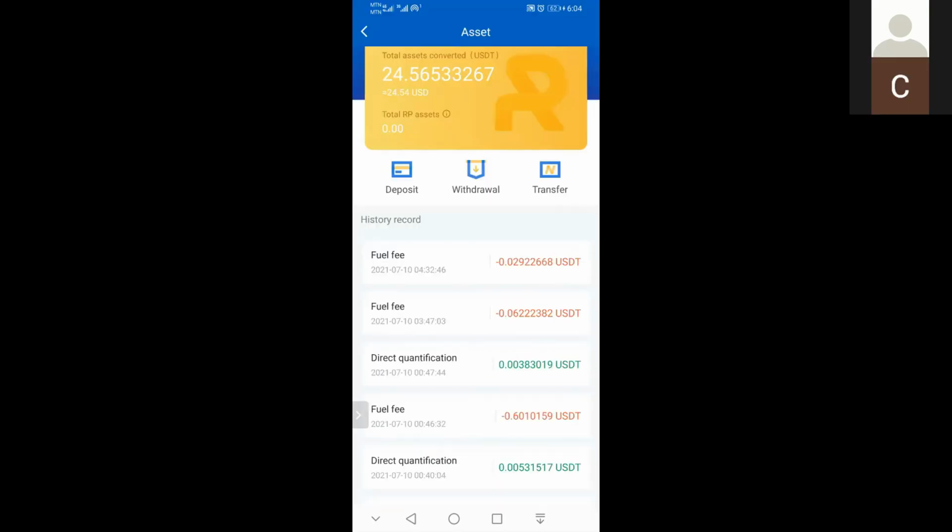So the question: what happens if RoyalQ stops working? I've gotten this question a couple of times. Based on what I've explained earlier, you're only connecting the RoyalQ app with your Binance account. So if tomorrow the RoyalQ app stops working, all you need to do is simple. Go to your Binance account, and let me show you how to do that.